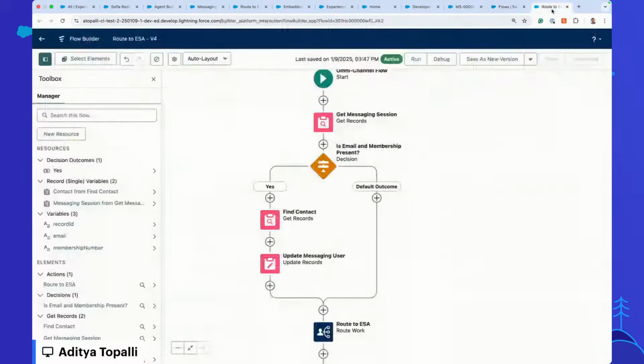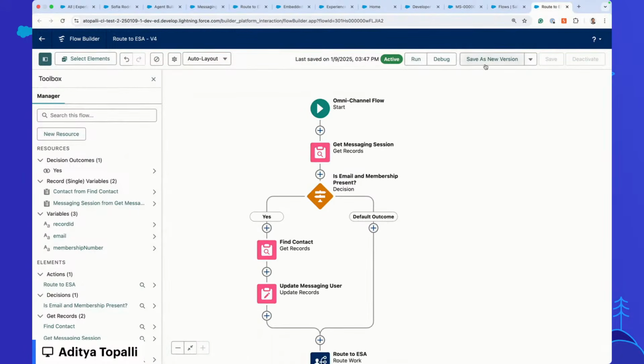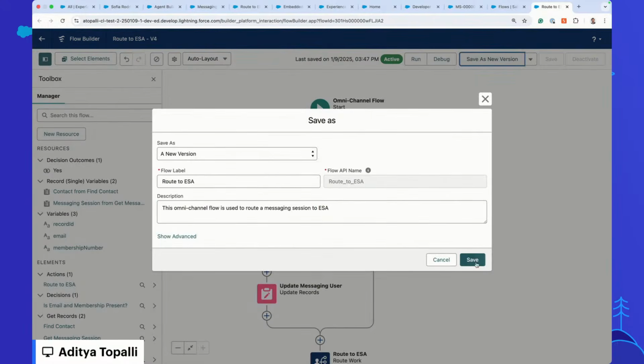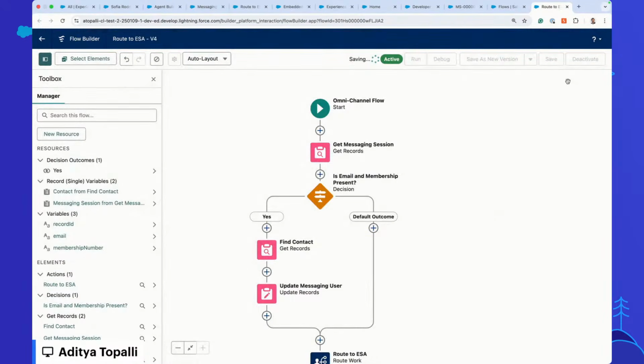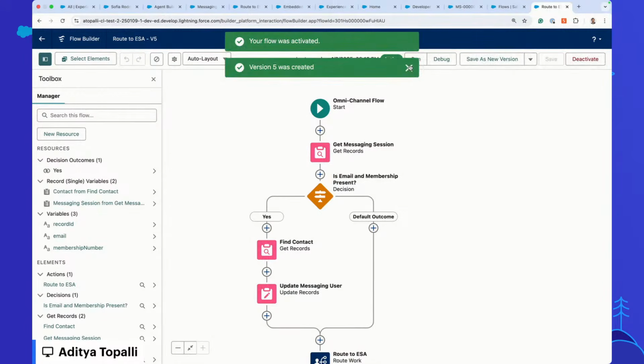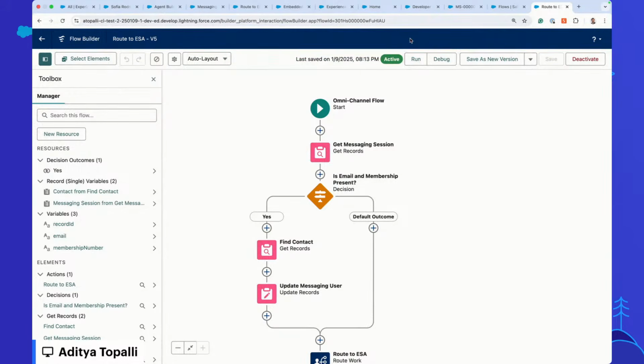Now that I have updated my flow, I'm going to save it as a new version, and then I'm going to activate it. So that was my first step, where I have created the pre-chat form. I've mapped the pre-chat form variables to messaging channel variables. And from there on, it has been mapped to the flow. And within the flow, I'm taking these values and updating the messaging user record. So this ensures I have my messaging session accurate.